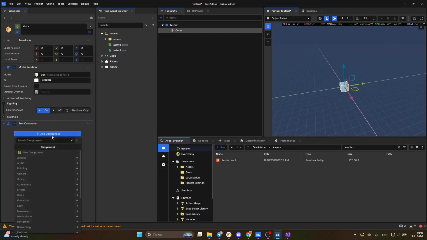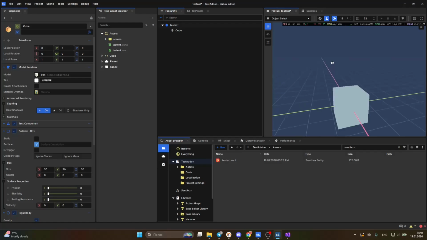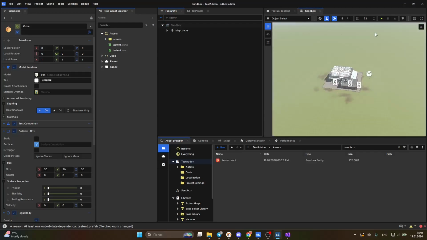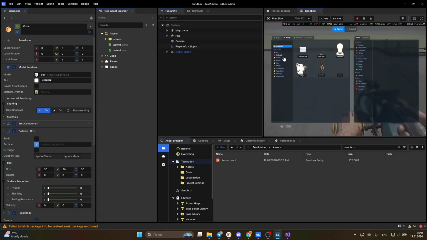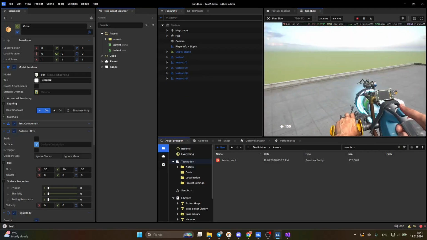Also, let's add a collider and rigid body for our object to have collision and physics so we can pick it up with physgun. Let's quick test it. And in the bottom left side of the screen, we can see output for our console.